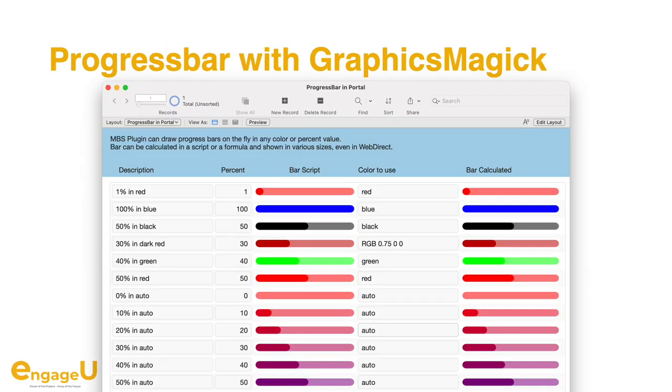Then we got a nice use for our graphics magic functions to have this example to show you a progress bar in a portal. So we use a calculation or a script to generate this graphics based on the text in a field. So if you have a need for a progress bar in a portal, please check out this example.